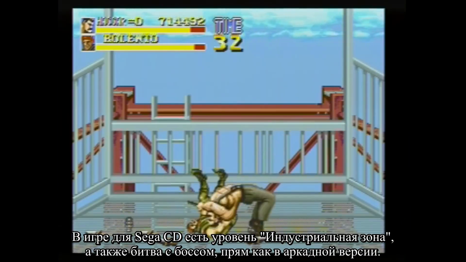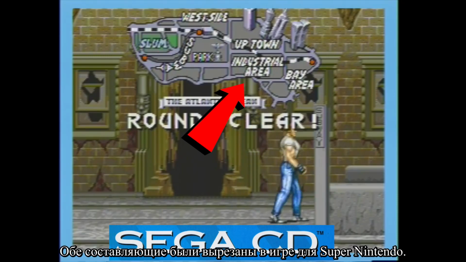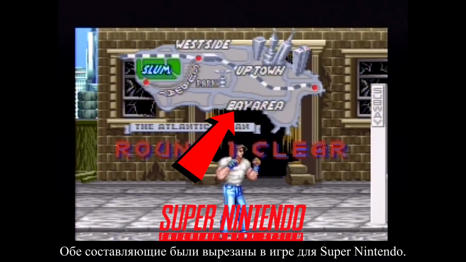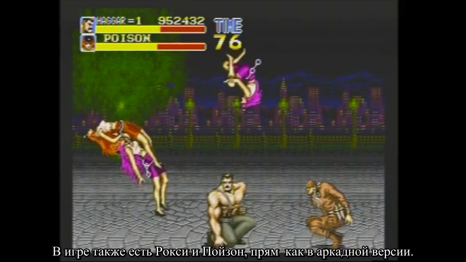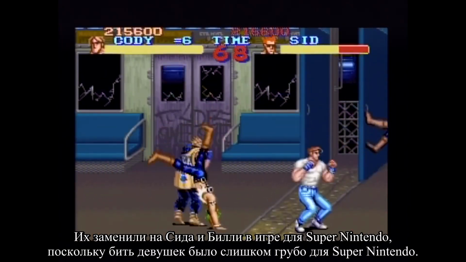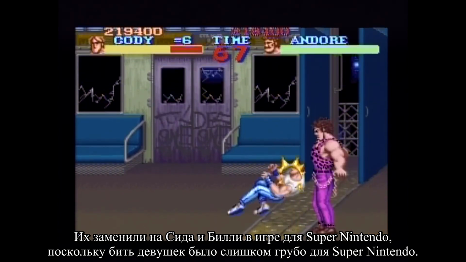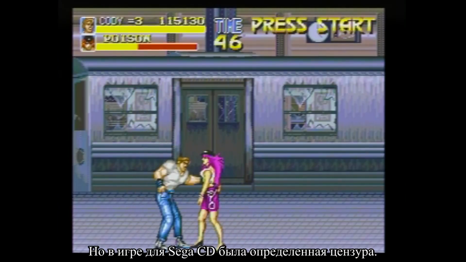The Sega CD game has the industrial level and Rolento boss fight, just like the arcade. Both were completely absent from the Super Nintendo game. The Sega CD game also has Roxy and Poison, just like the arcade. They were replaced by Sid and Billy in the Super Nintendo game, as hitting ladies was too raunchy for the Super Nintendo. But the Sega CD game did have some censorship.